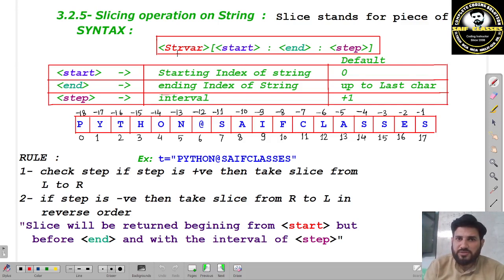This is the string variable. Then you have to specify the starting index number of the string from where you have to fetch the value, then the ending index number, and then this is the step. That means what is the interval and how you are going to get the values from the given string. As I have just mentioned here, if you are not specifying the starting index, you start from the beginning, or index number 0. If you are not specifying the ending index number, then you go up to the last character of the string. And if you are not specifying the step, then its default value is +1.